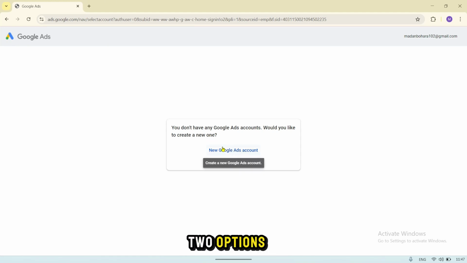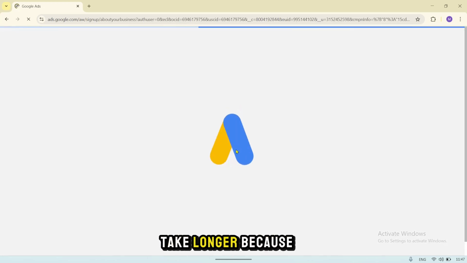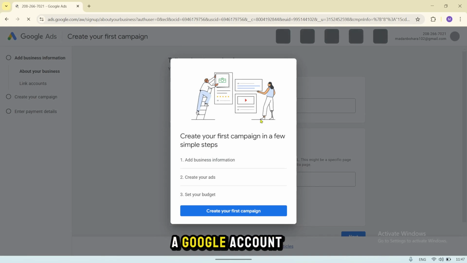Now you'll see two options, creating a new ad account or linking an existing one. One important thing to remember is to enter your email ID because your ad account will be created with that ID. If you don't have an email ID, you won't be able to create a new account. Let's click on Create a New Ad Account. The process may take longer because previously we could create a Google account directly, but now, due to Google's updates, you'll need to create a campaign first, and only after that will your ad account be created.